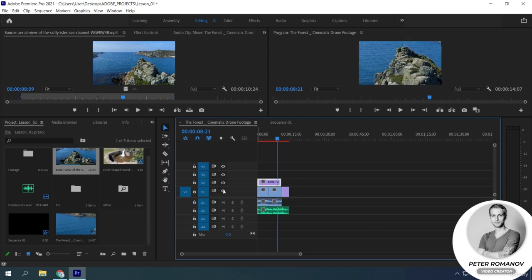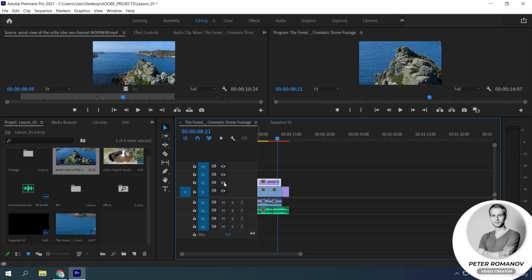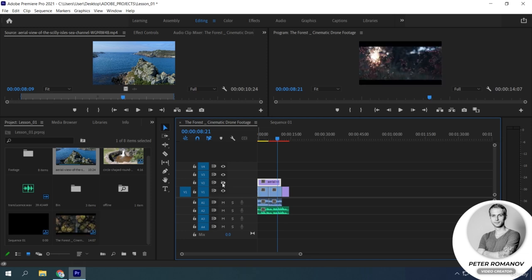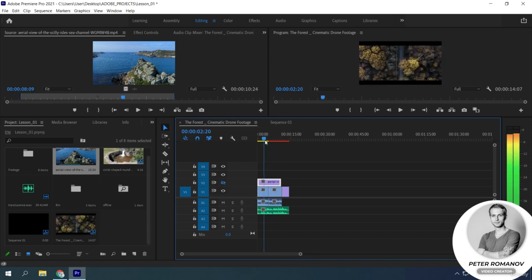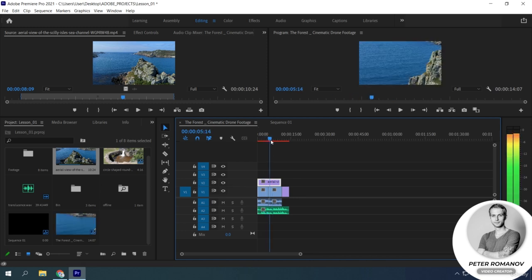Fourth, we have an icon in the form of an eye, which serves to disable the display of the video track. For example, we have clicked it, so everything that lies on this track is not displayed. This function is most often used when we are creating titles. I mean, we put the titles above the other tracks and we need to record the version without any titles. We can turn off the track with the titles and record the version without them.